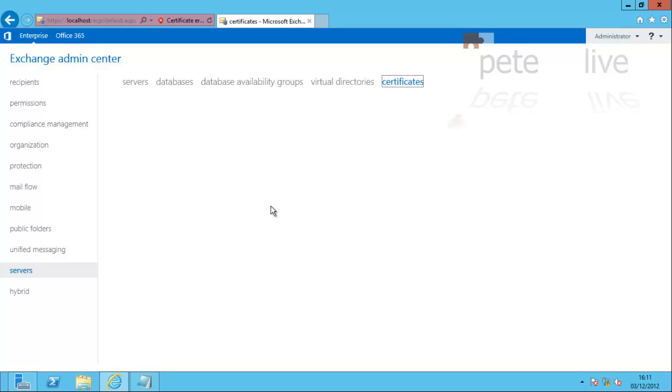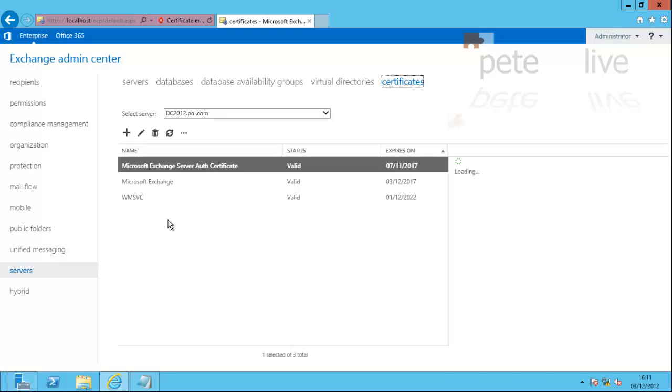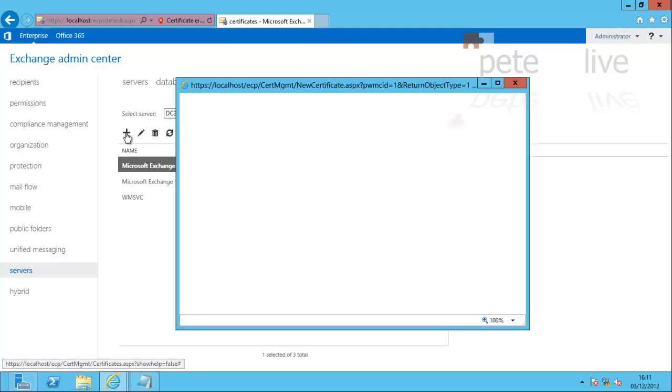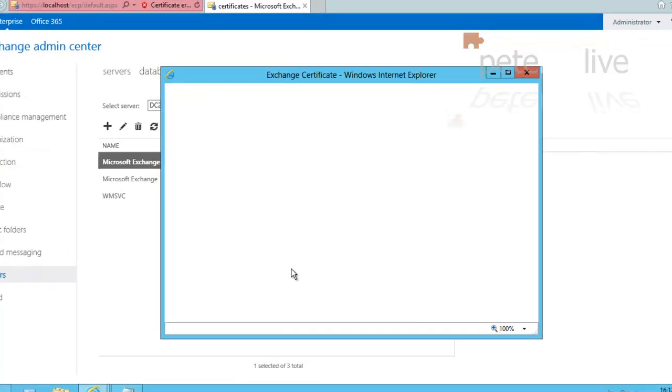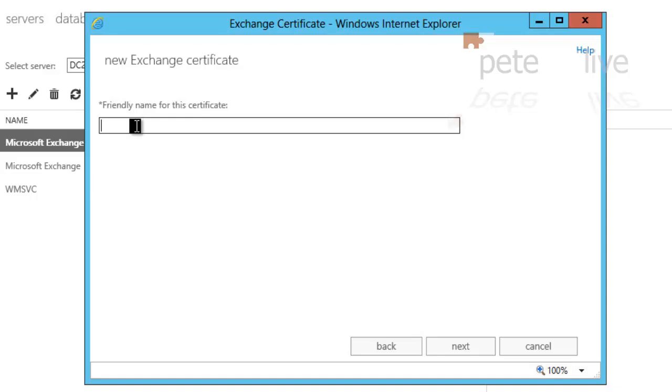Last thing to do is to sort the certificate out. Although Exchange 2013 comes with a self-signed certificate, it's more trouble than it's worth to use the self-signed certificate. You will save yourself so much hassle by simply buying one. So select Add, and we're going to create a request for a certificate from a certification authority. Give it a sensible name. It doesn't really matter what this is. This is just the name that you will see in the console here while it's pending.